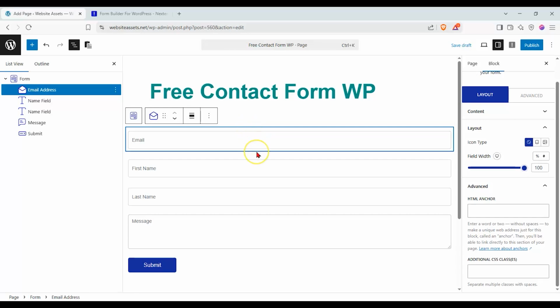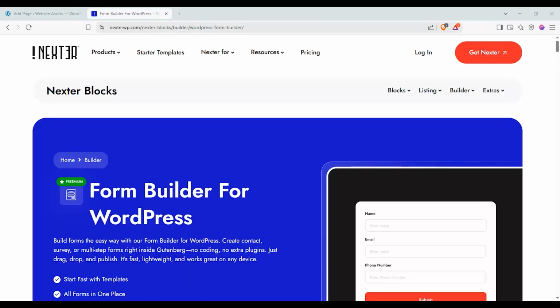But what if you wanted to add some style to it? Now we can go ahead and enter our cross-domain copy-paste to get some templates and styles to make our form look real good. Now, we'll head over to the WordPress form builder page on Nexter, and we'll put a link to this in the description to make it easier for you to navigate.